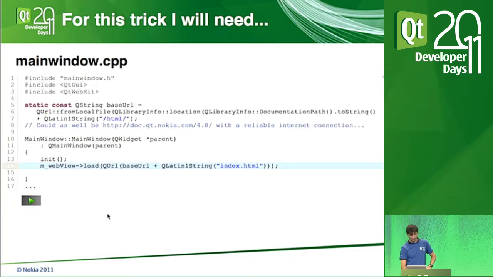And in my implementation file, I'll just not show what's in it. It's just setting up a layout, putting the web view in there. Very, very basic. And then all it takes, so I was a bit scared to use the network because I didn't know if it would be reliable. So I just put this awful long line just to extract the documentation from my local file system. But you could as well use doc.qt.nokia.com/48, and that would work as well. And all it takes is loading the QUrl.